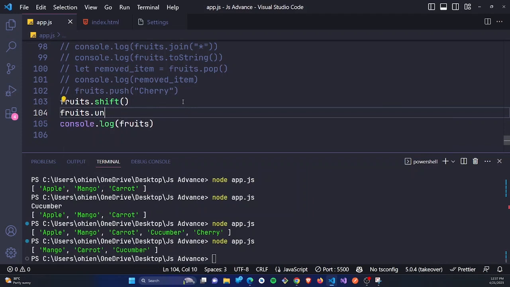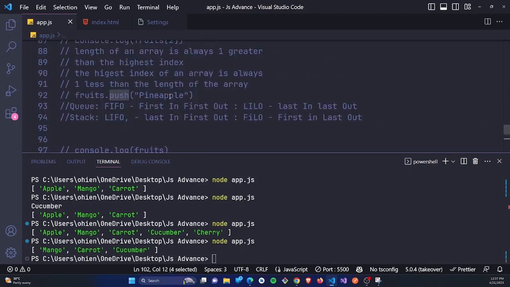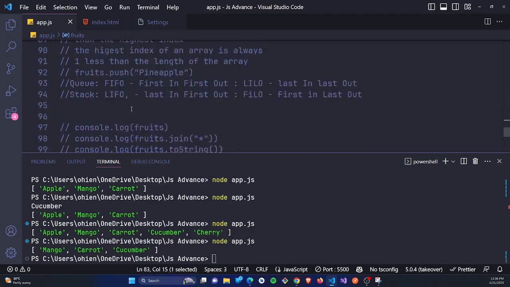Oh, lowercase shift. So we call this unshift. Now, unshift works like push. It's just that when you do push, it adds an item to the last position, right? When you do unshift, it adds an item to the first position.